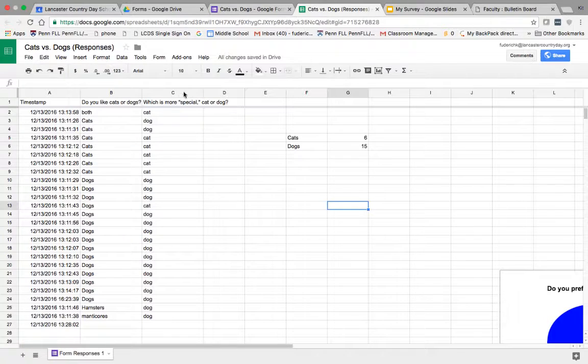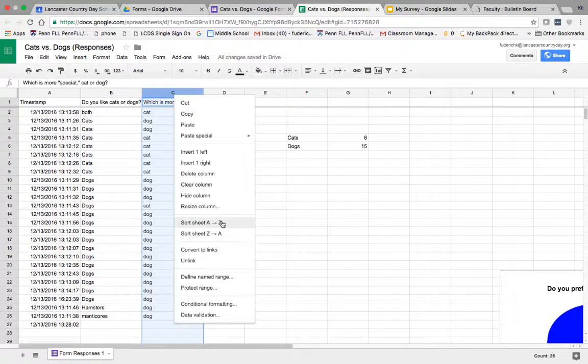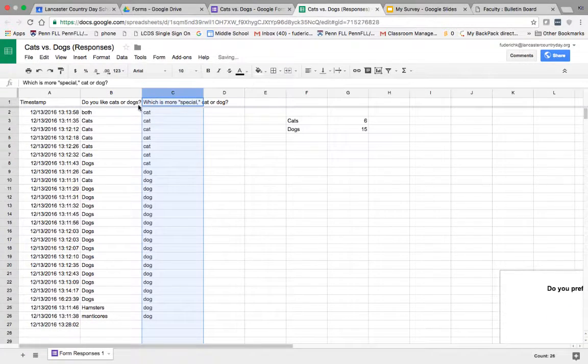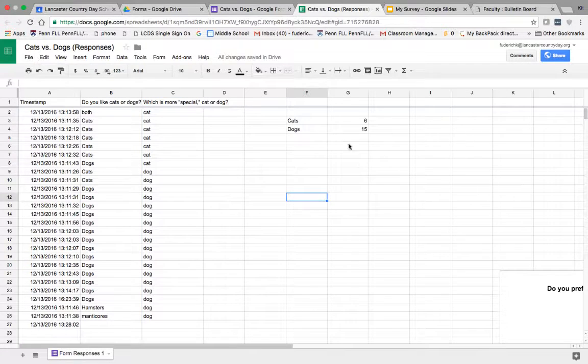I'm going to repeat the same steps with my next question, which is more special, a cat or dog. So I'm going to select column C, right click on it, say sort A to Z. Notice how the responses get listed in alphabetical order. But this time I'm going to create a table which is a little bit different than this one. The category headers are going to be listed horizontally instead of vertically, like so.